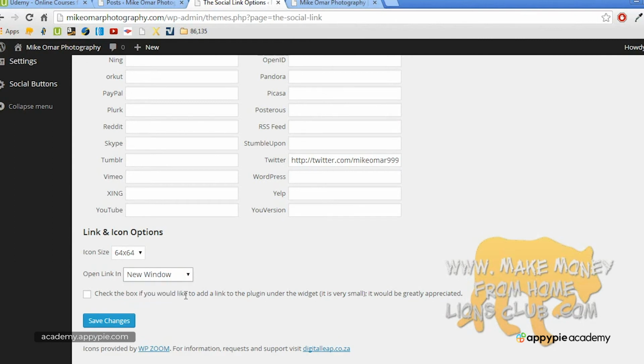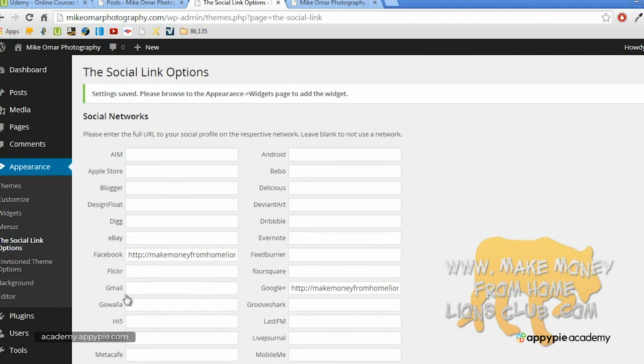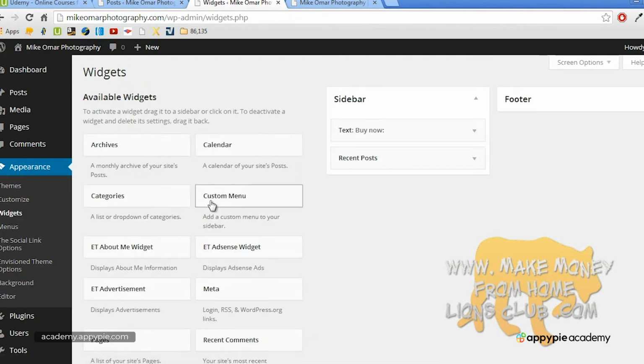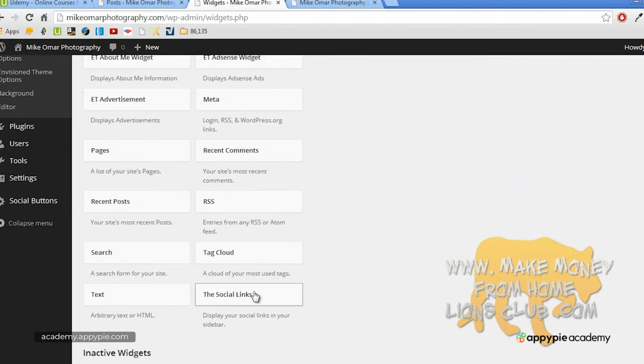Check the box if you would like to add a link to the plugin under the widget. This is if you want a link to the creators of the plugin. I'm going to say no. Press save changes. And then, with every plugin you kind of have to figure out how to use it. For this one, you just go to widgets right here, and you'll see under the widgets there should be a new one for these social buttons. The social link. See, this one wasn't here before. Now that we've added this plugin, it's there.